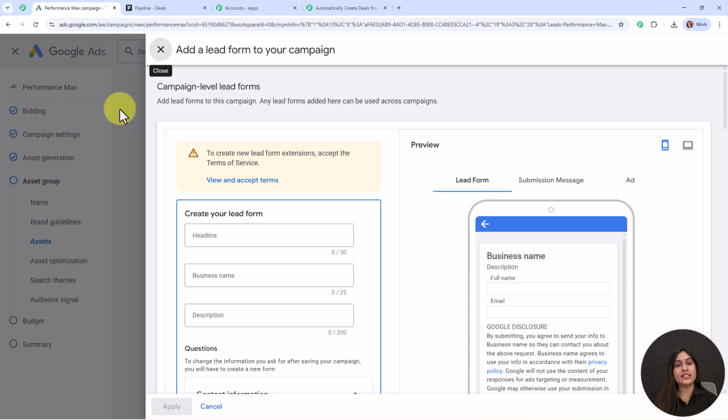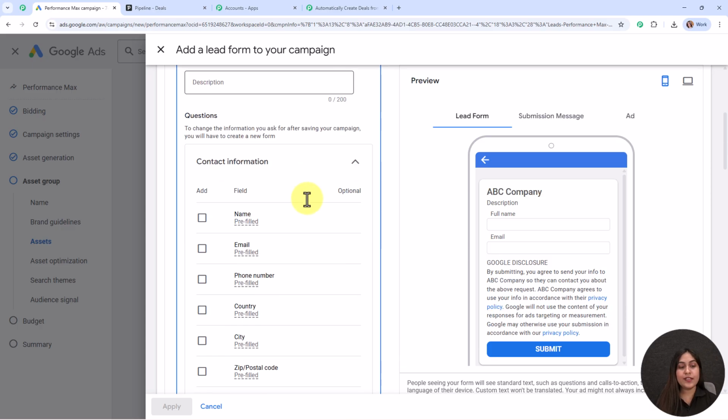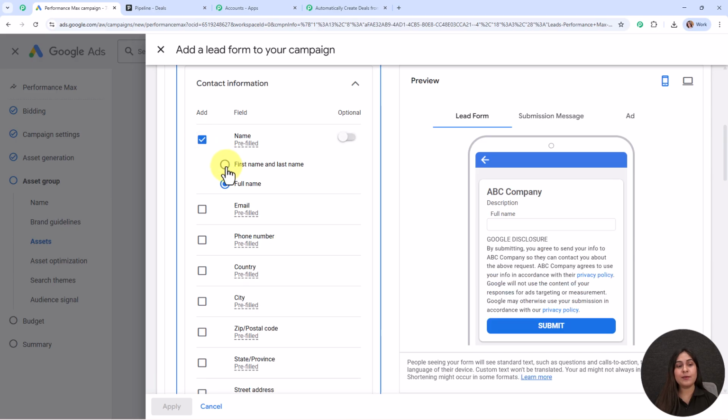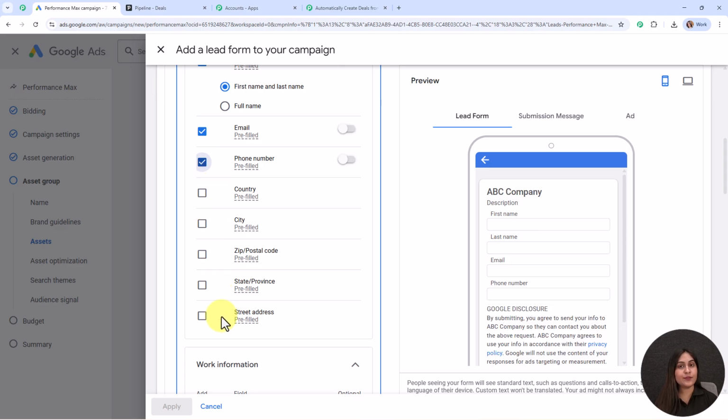Alright, so this is the test lead form that I'm going to create. I'm going to give the business name as ABC Company. Moving forward, for the fields, I'm going to select some relevant fields such as name, and for the name I'm going to select first name, last name, and here I'm going to select the email, phone number, and you can select more fields if you require.